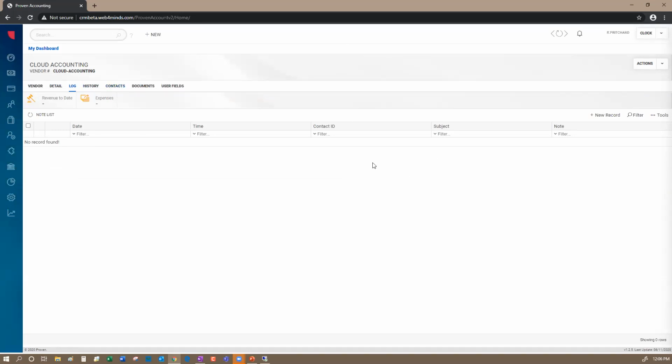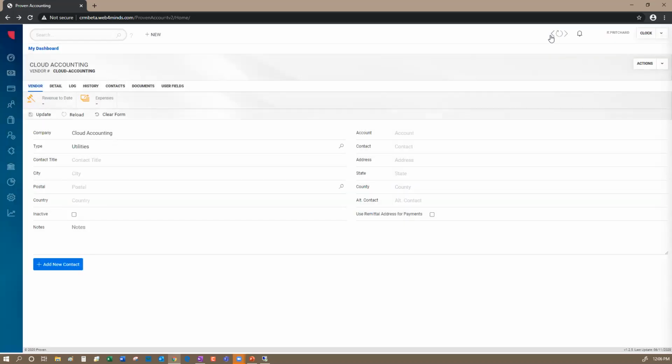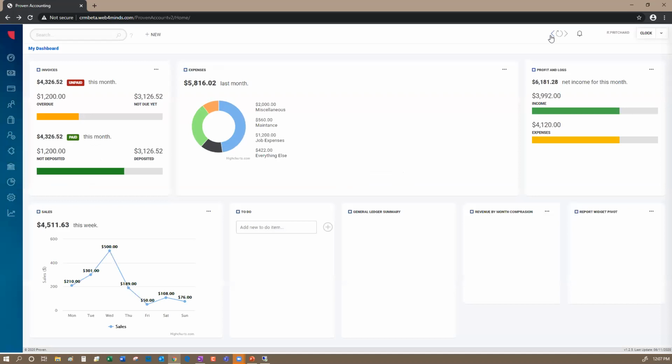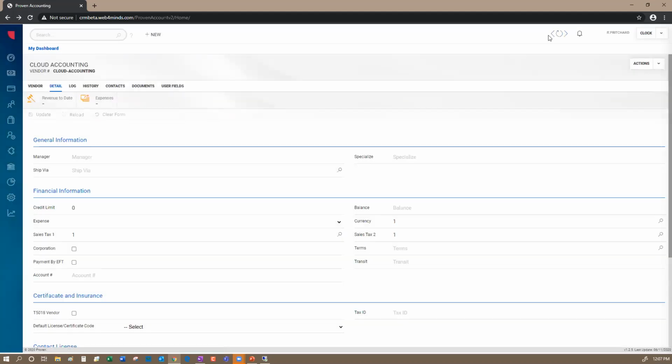When I've done something quickly like that, I may want to return quickly to my dashboard. I have a number of options to do that. In my header again, I can use my back arrow and it will take me back one step at a time. In the center, I have a quick refresh if I want to refresh my screen. And I also have a forward step if I need to toggle back and forth. I can certainly do that.